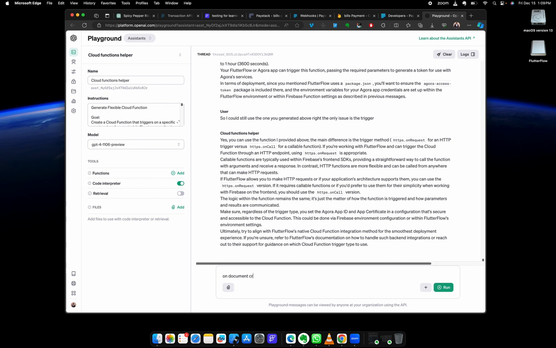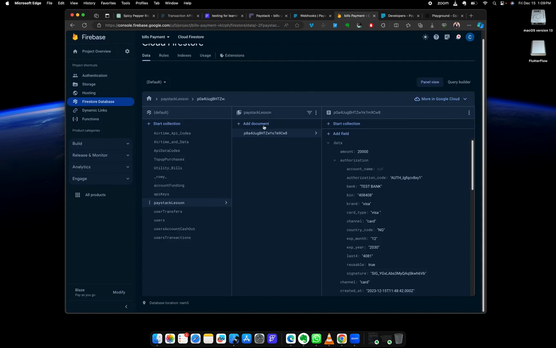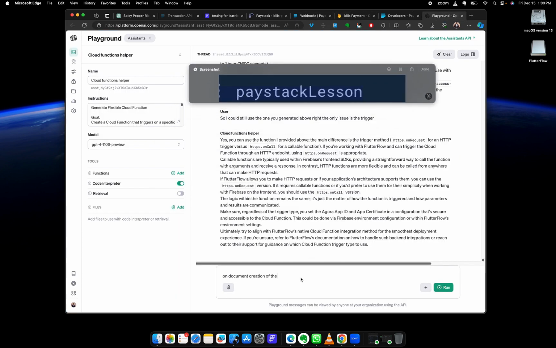So on document creation, you can say this in any way. There's no method to it. Just make sure you describe it well. So on document creation of Paystack lesson, or I can make it simpler so you can understand: when a new Paystack lesson document is created. It's always good to put the name in brackets so you know the exact name.